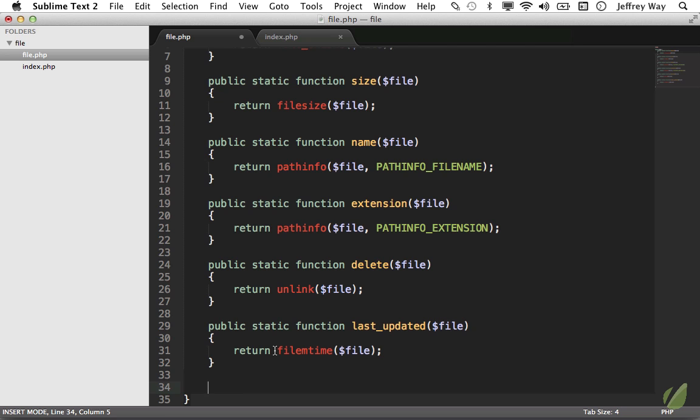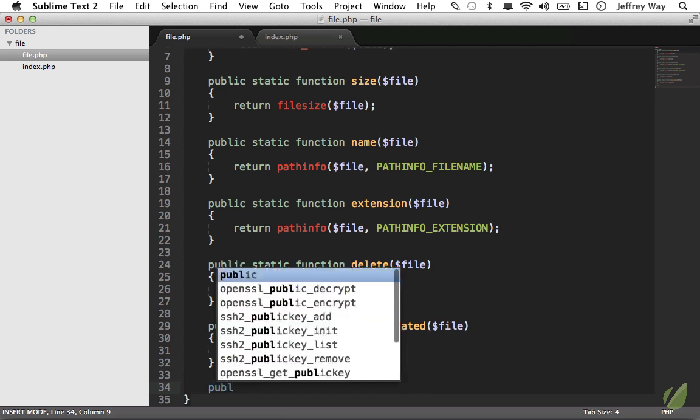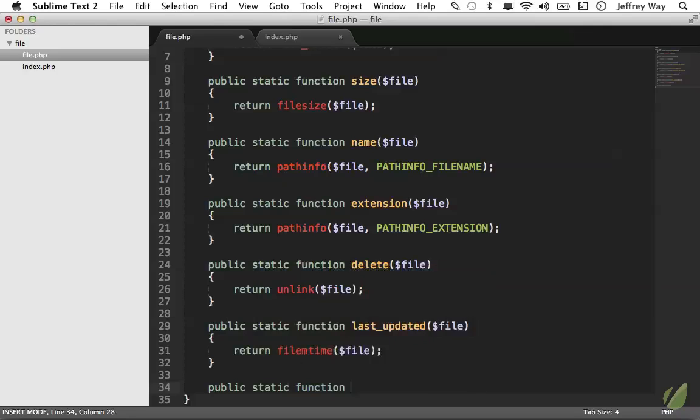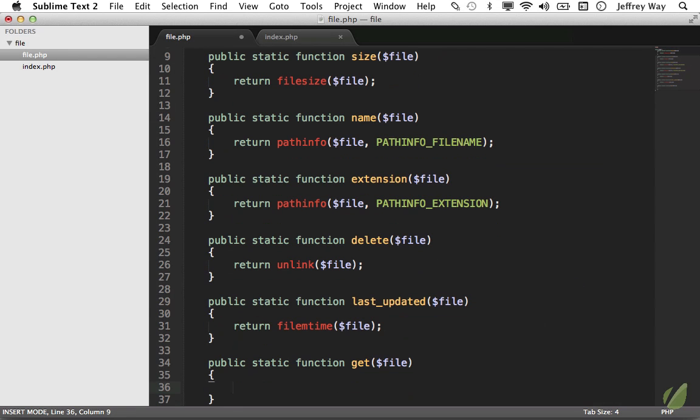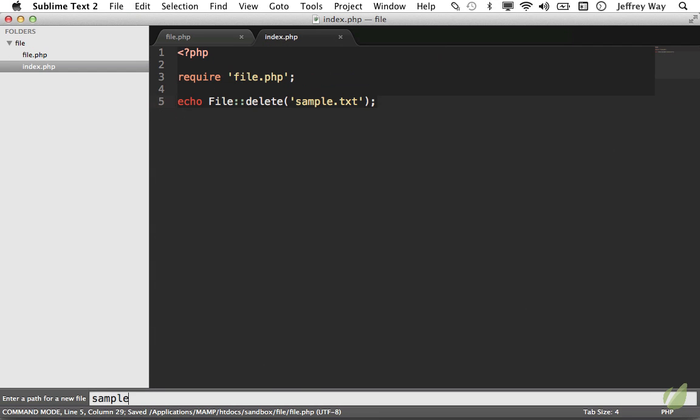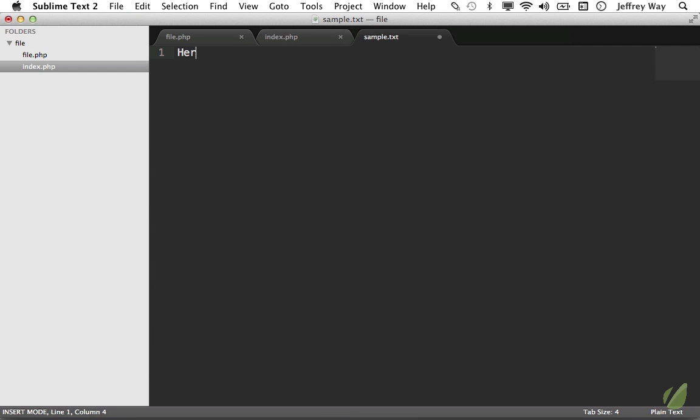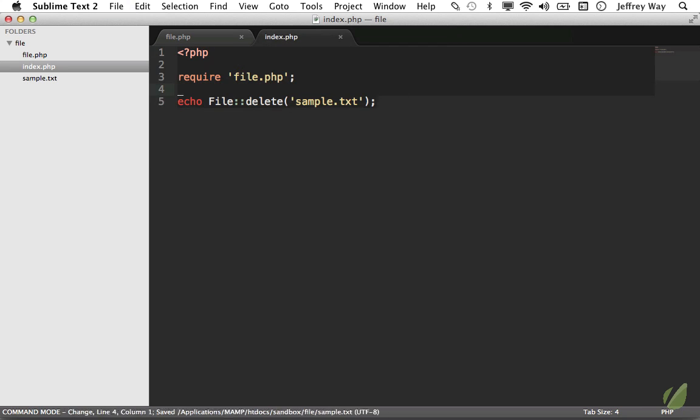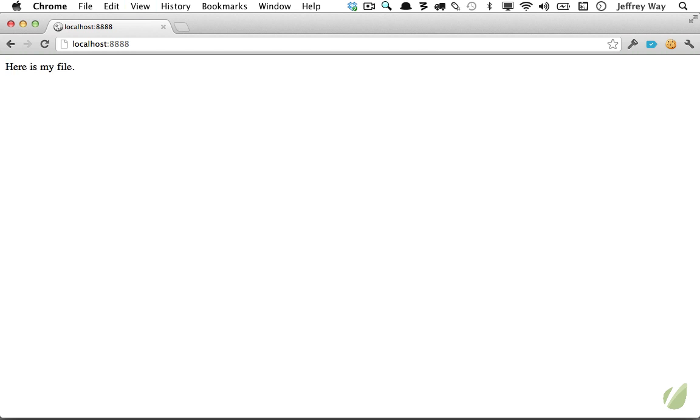Well, you will want to fetch a file using file_get_contents. So public static function get for the file. So let's do this a simple way and then we'll slowly expand it. The first thing I see is we would just want to run file_get_contents on the file like that. Now, let's create sample.txt again and we'll say here is my file. And now I'm going to echo File::get sample.txt and see if that works. Run it in the browser, and sure enough, we do get here is my file.